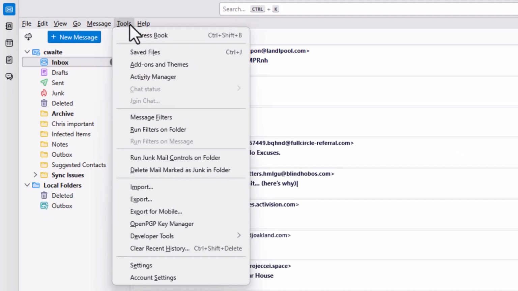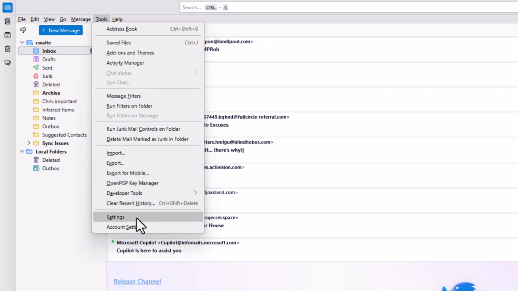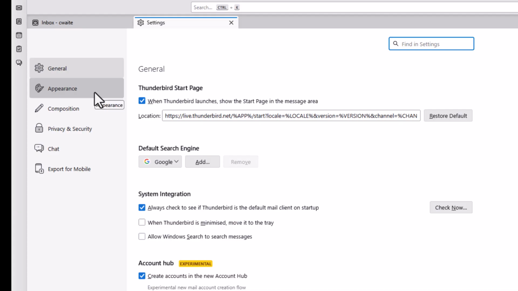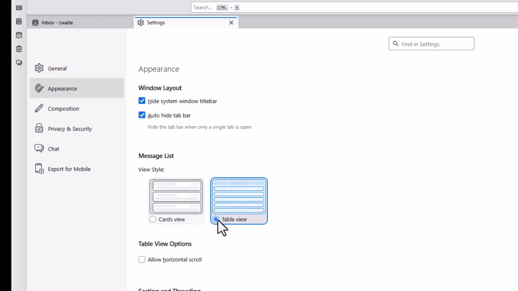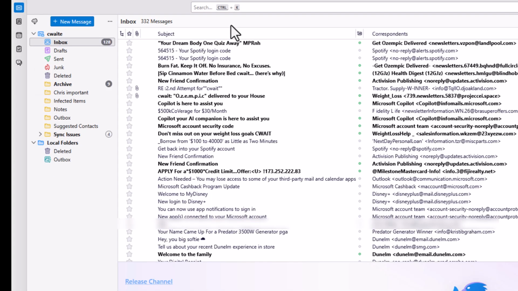Click on Tools, then click on Settings, and then click on Appearance over there on the left, and then you should see under Message List you've got View Style, and you'll probably see that there is a blue dot in Cards View. Well, just move your mouse over Table View, the circle just to the left of Table View, left click once, and there it should now change. So click on the cross just to the right of Settings at the top there. And there we go, we are back to the normal view.